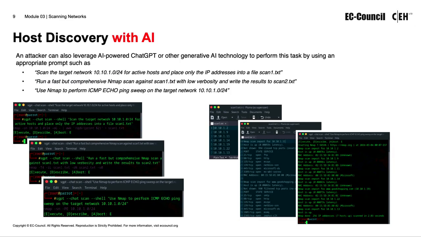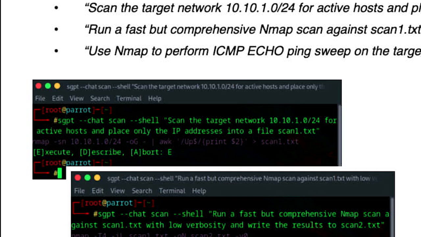modules. And you'll see that we're using the same old, very nice SGPT command with a chat scan running in the shell. Scan the target network 10.1.1.0/24. This /24, of course, for those of you who understand networking, which should be all of you, it means that there are 24 ones in the subnet mask, 255.255.255.0. And then for active hosts, and place only the IP addresses into a file called scanmon.txt.